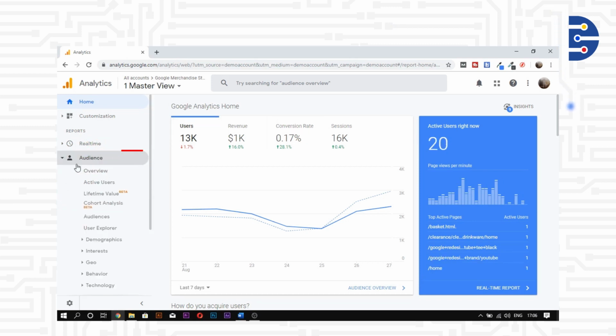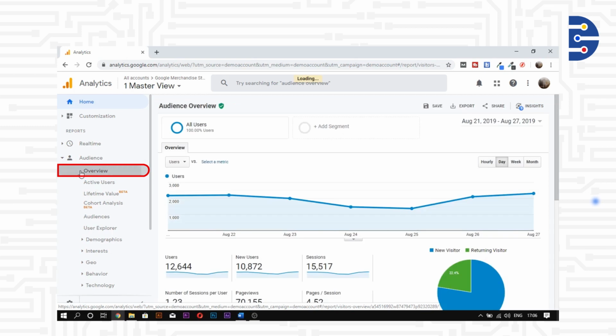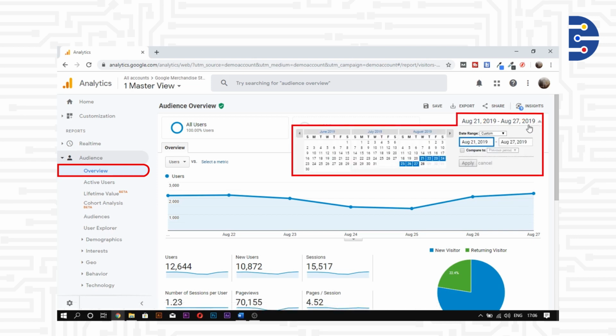Let's proceed with the audience tab of Google Analytics. By default, it will show us the last week analytics. We now want to change the date range for loading website data. There is a drop-down menu to select the date range.